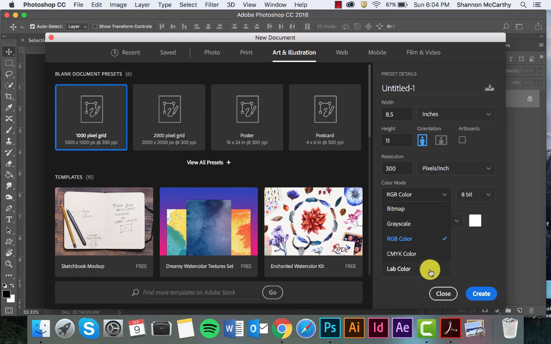Color mode here, the two that you'll really be working with usually when you're just starting is either RGB, which is red, green, blue color, or CMYK, which is cyan, magenta, yellow, and K stands for black in this. RGB is just for online and digital, so nothing printed. And the reason for this is because when you display things on the computer, there are different ways the colors work.